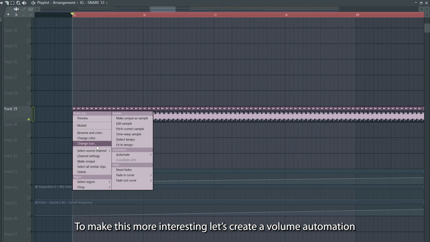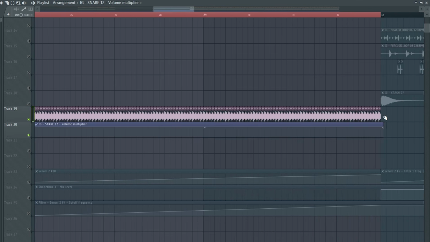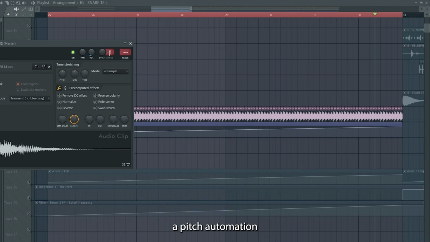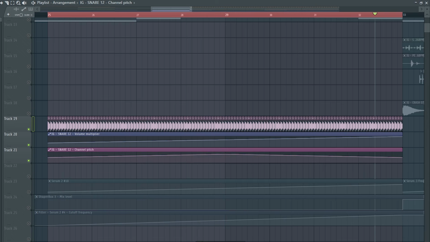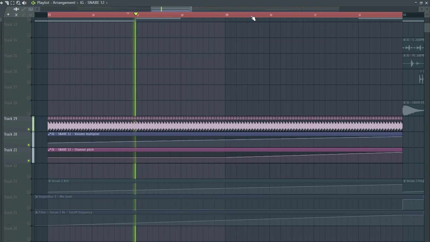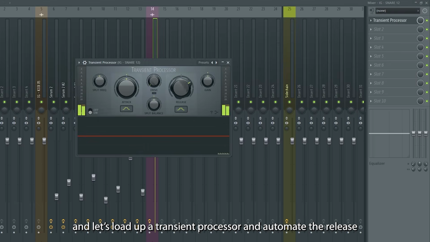To make this more interesting, let's create a volume automation, a pitch automation, and let's load up a transient processor to automate the release.